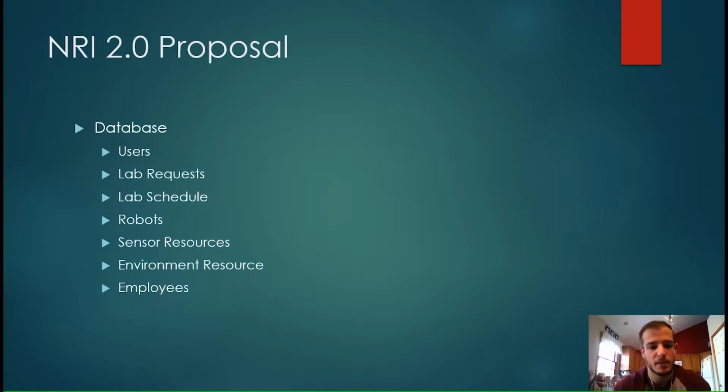So for the database, the main things we had to focus on were the users, those that registered through our website, and are the ones that submit any kind of code or experiments to be run. We have the lab requests, and then we have the lab schedule. We have the robots, the sensor resources, the environment resource, and the employees.